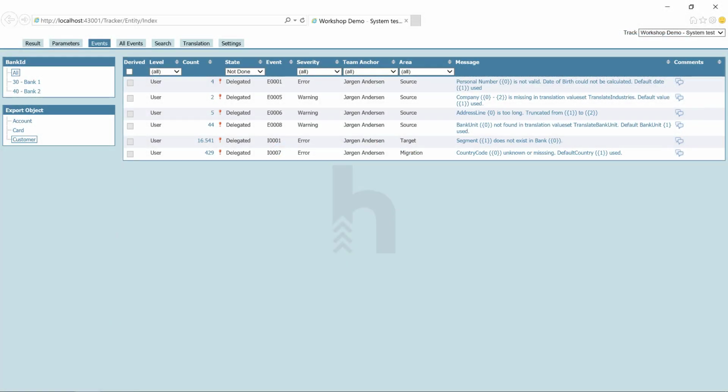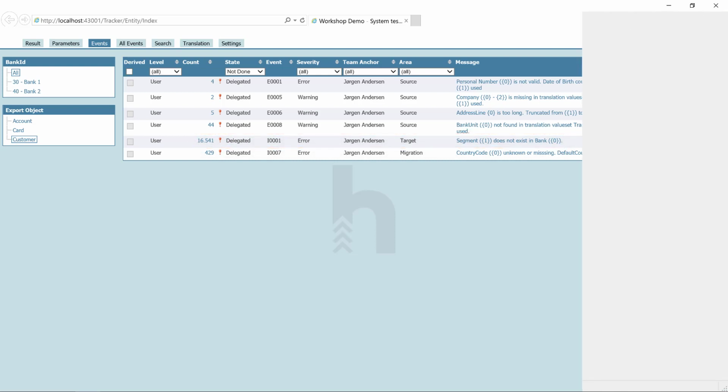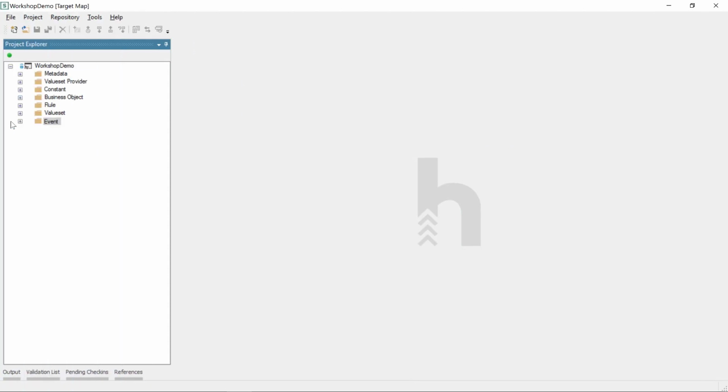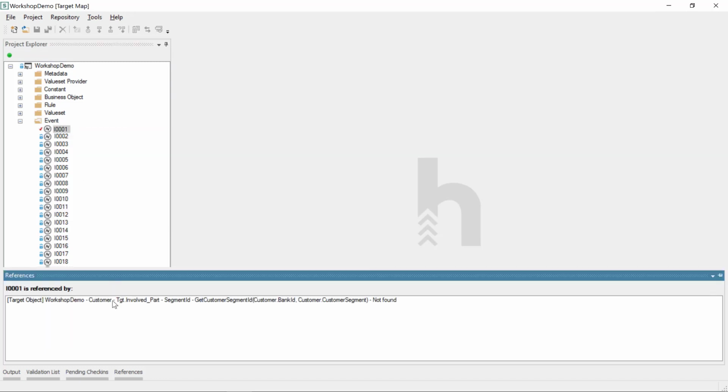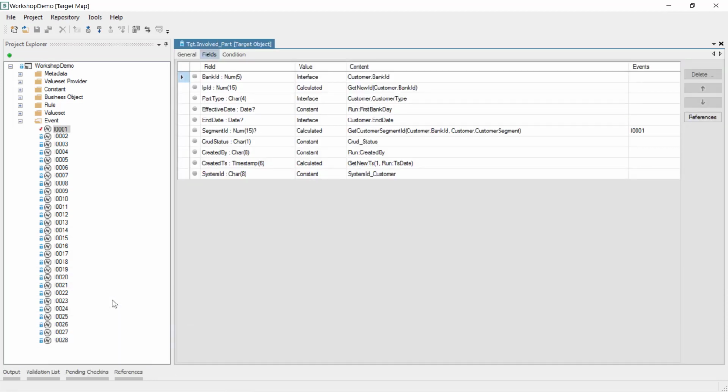The tracker shows one event, I0001, signalling that the segment of a large number of customers does not exist in the target bank. The next step is to jump to the studio and have a look at the mapping. Doing a cross-reference on the event I0001 makes it easy to locate from where this event is fired. A double click on the reference takes me directly to the exact location.